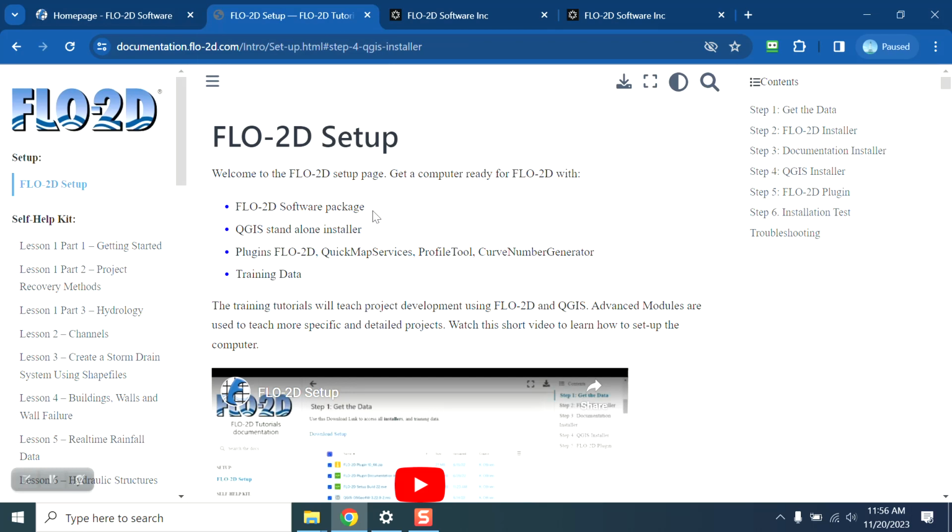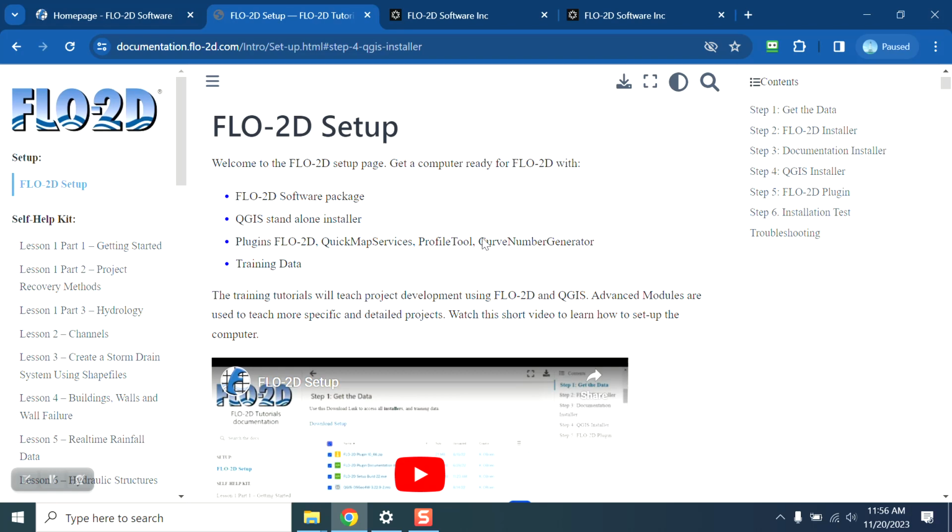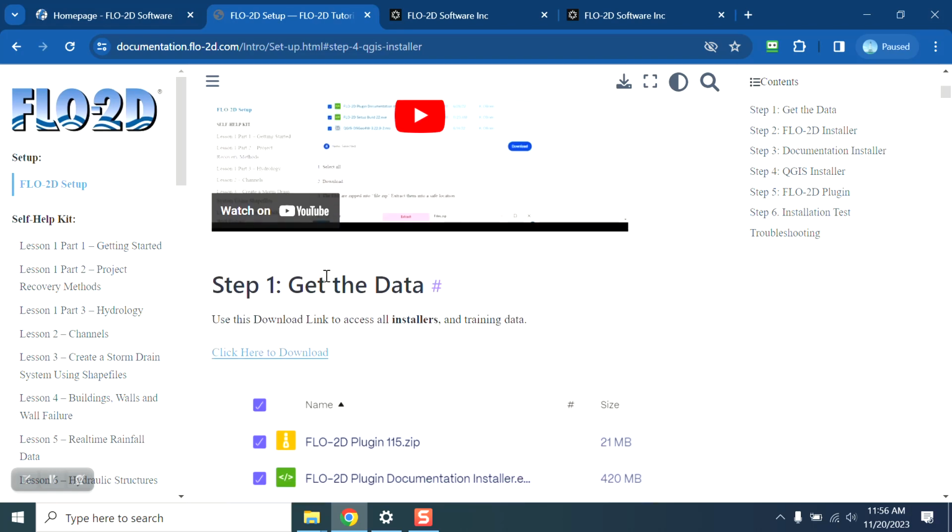So with FLO2D, you need the FLO2D software package. That's the engine and processor programs and such. You need QGIS. In this case, we're going to be using the standalone installer, not the server installer or network installer. If you want the network installer, you probably already know how to install that, so I won't bug you with it. Then several plugins, all of the FLO2D plugins, quick map services, profile tools, curve number generator, etc., and then the training data. So what you'll want to start by doing is get the data.